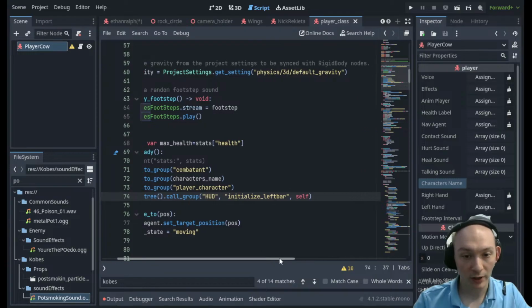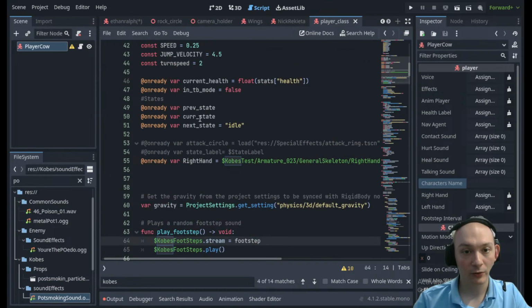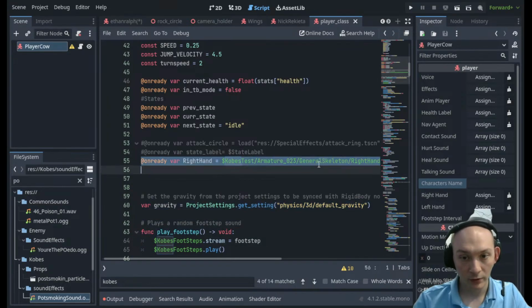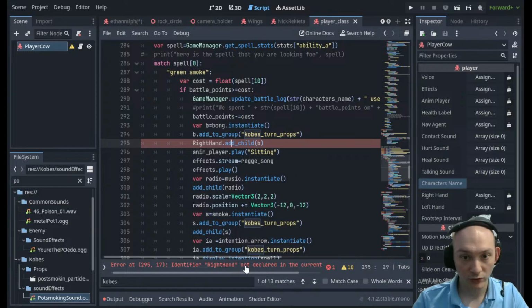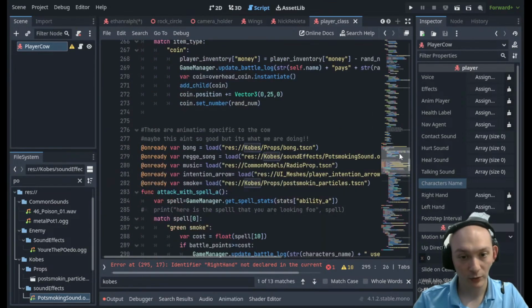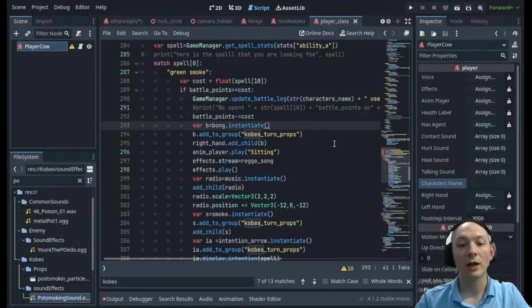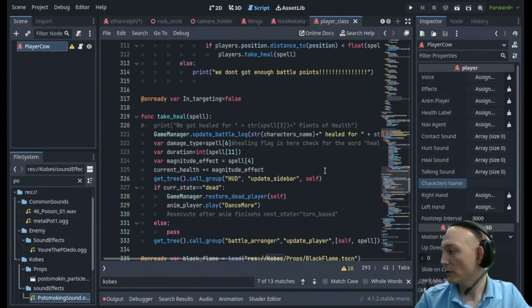Initialize left bar, okay. So Cobb's footsteps, that's now going to be activating nothing. And right hand, we need to get rid of you. So we'll get rid of that, and that might cause some issues down here. So I think we made one up here, right? Yeah, we just called it right hand. So we'll go back down. Right hand. Bam, look at that. So it seems to be going good.